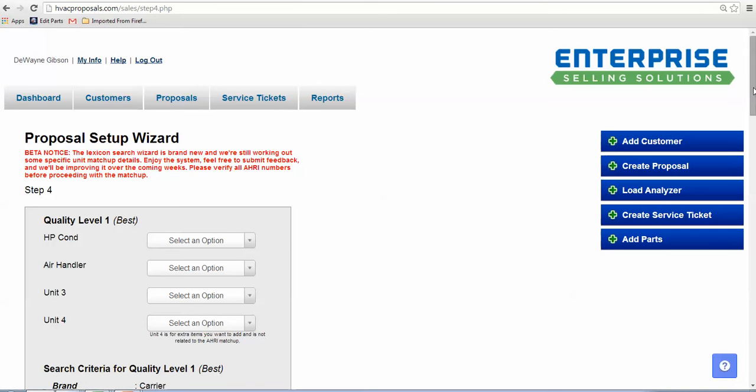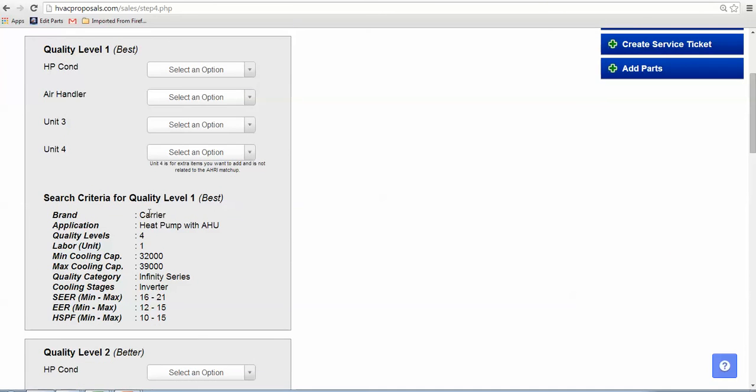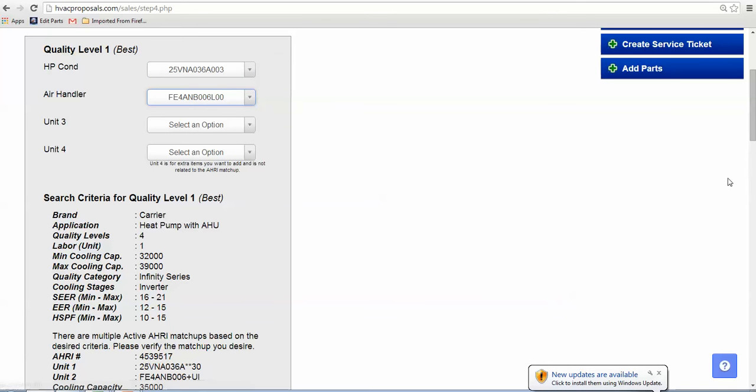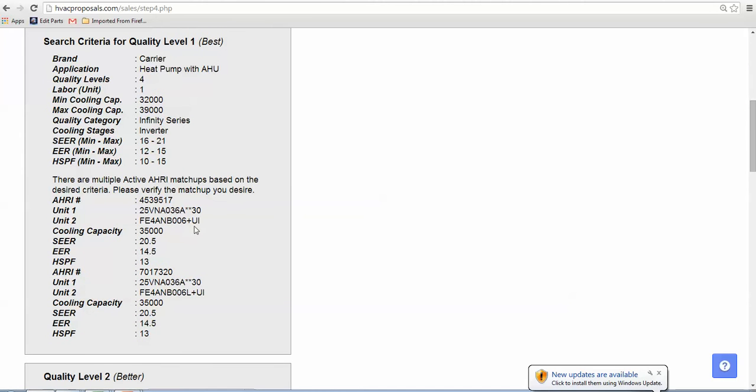So next I'm going to choose my equipment, and here's my search criteria: 32,000 to 39,000 Infinity Series Inverter. There's my min maxes on my SEER, EER, and HSPF. I'm going to choose my outdoor unit on my first model. I'm going to choose my second model air handler, and you'll see the corresponding AHRI numbers will actually appear at the bottom. The difference between these two numbers is one is an L and one is not an L.